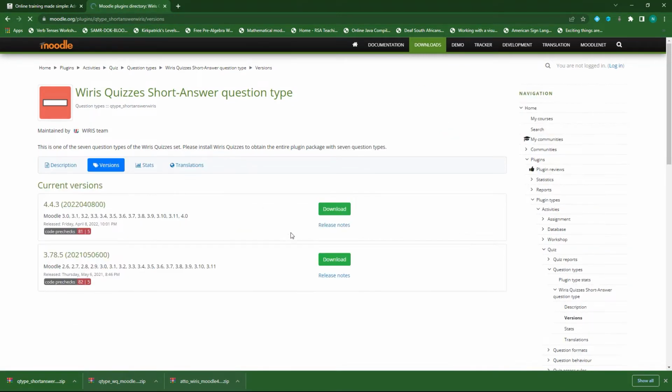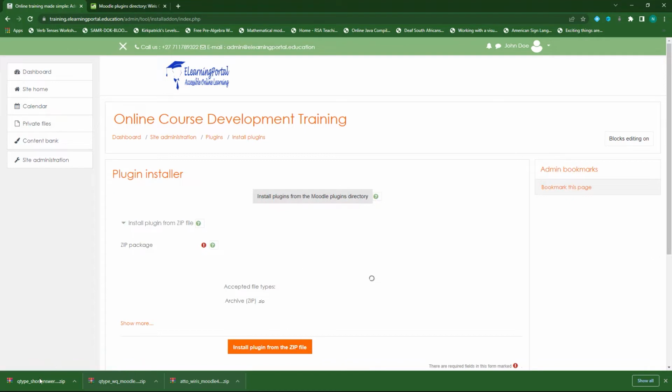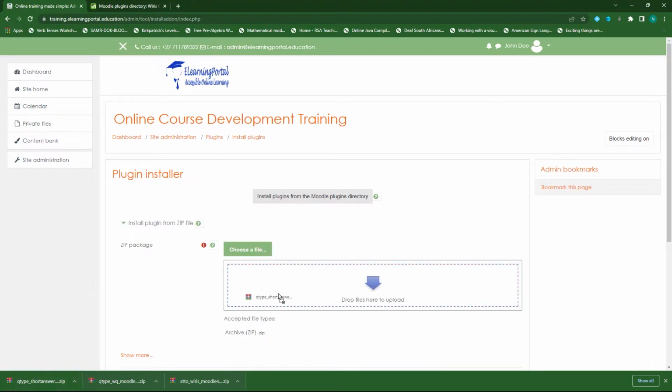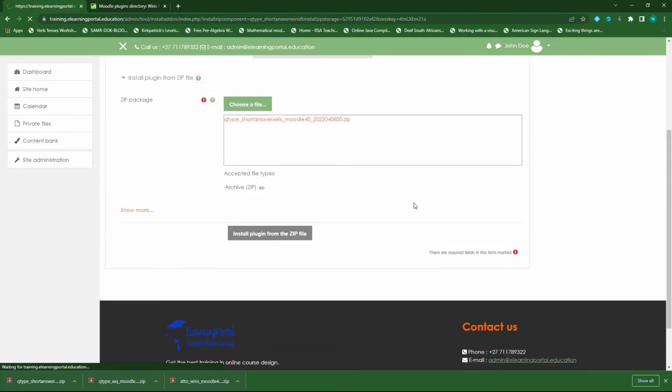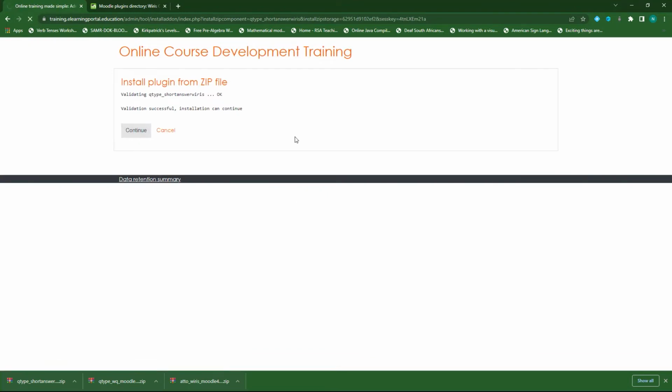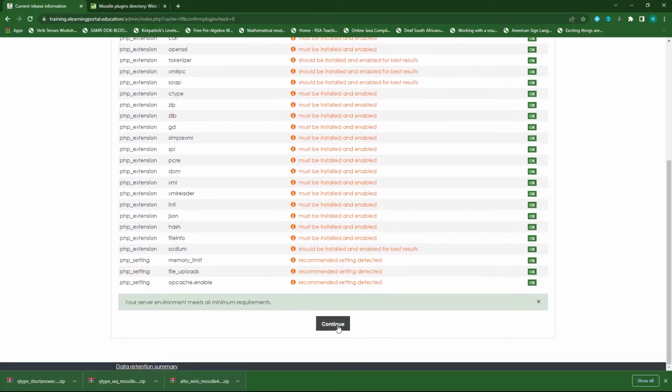Make sure that you have the correct version to download. Okay, so yes, up until 4.0, and this one is for 3.11. Okay, so go back to your Moodle site, go to Plugins, Install Plugins. Again, upload the downloaded plugin to your file upload area and click on Install Plugin. Click on Continue here. Make sure that your server meets the minimum requirements and click on Continue.